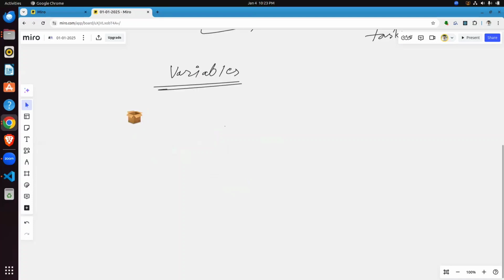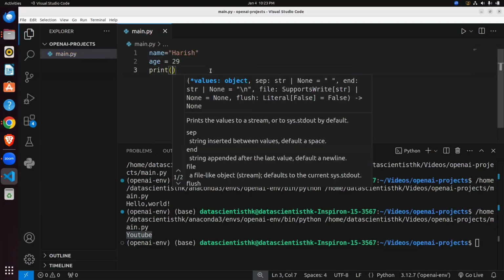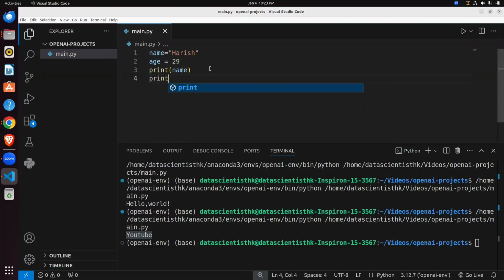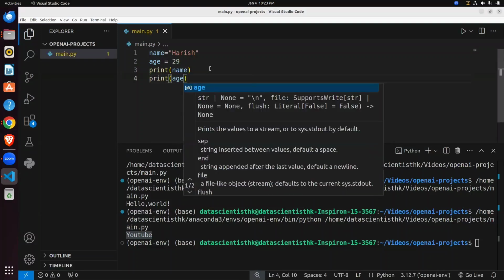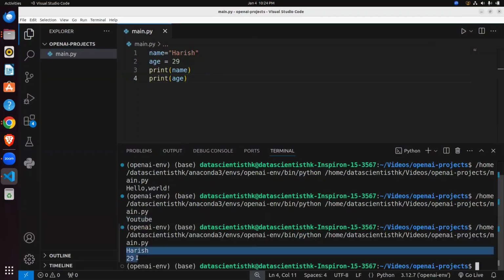So I will write one program in front of you to print something. Suppose name equals Harish, and I assign my age, 29. Then I print name, and I also want to print age. I run the code, and you can see here it is printing Harish and 29.